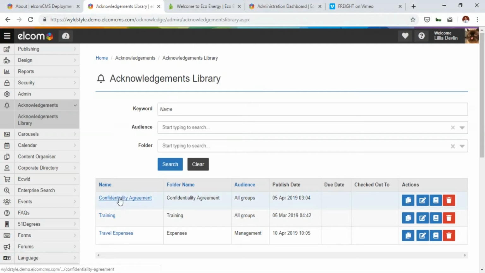I've got a confidentiality agreement that I want everyone in my company to read. I also have a message about training that I want everyone to read, but I only want them to read it when they go to the training area of the site. I then have a travel expenses acknowledgement as well, but that is only applicable to everyone in my management team. So if you're not in the management team, I don't want you to see it.